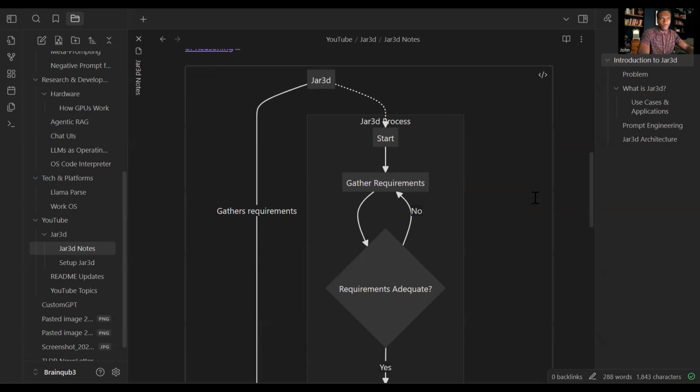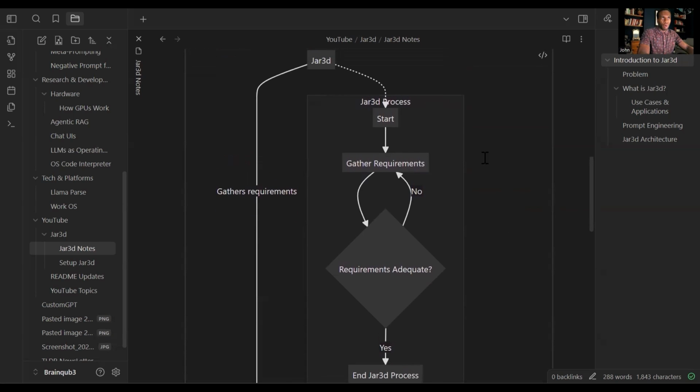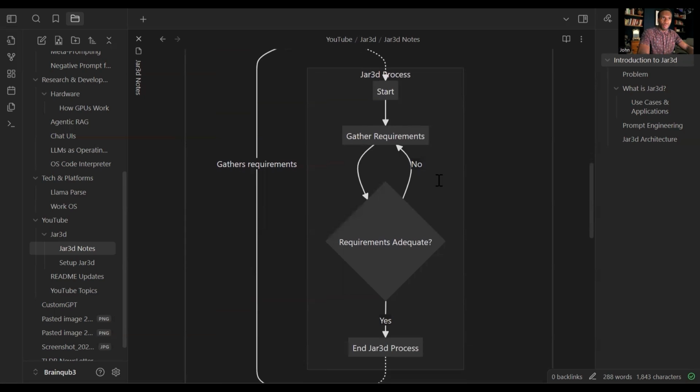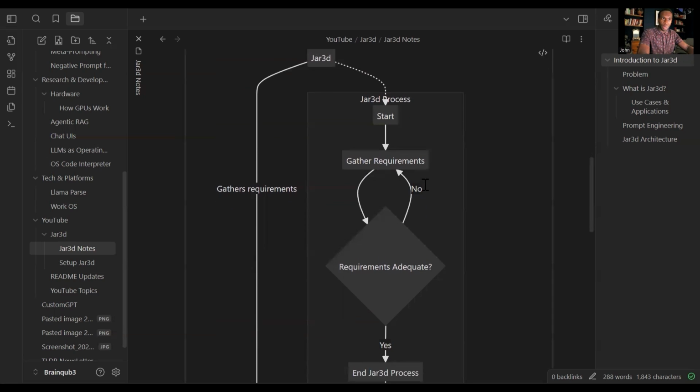Okay, so this is how Jar3d works, and this is all orchestrated in LangGraph. The first step of Jar3d is that adapted chain of reasoning approach. You can see here what we're doing, and this was demonstrated in the previous step. In the demo, we start off, and Jar3d gathers the requirements.